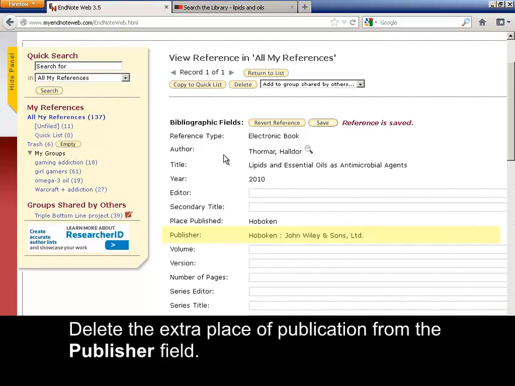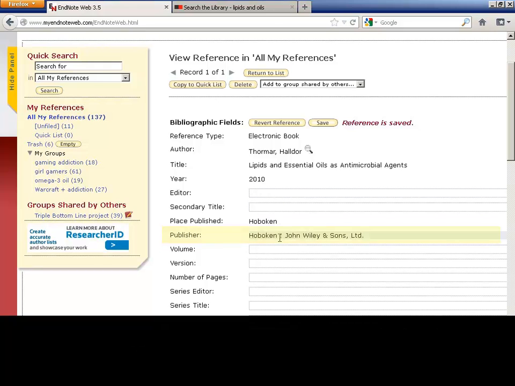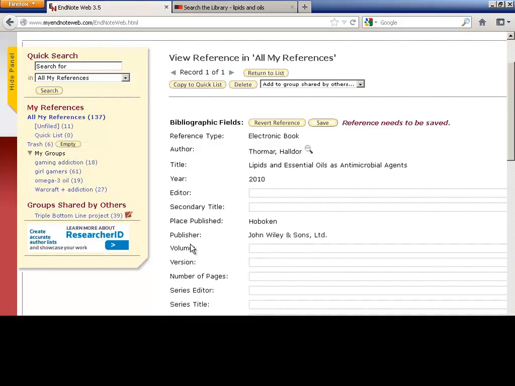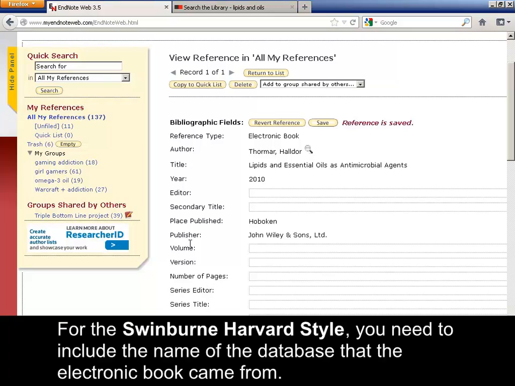Delete the extra place of publication from the publisher field. For the Swinburne Harvard style, you need to include the name of the database that the electronic book came from.